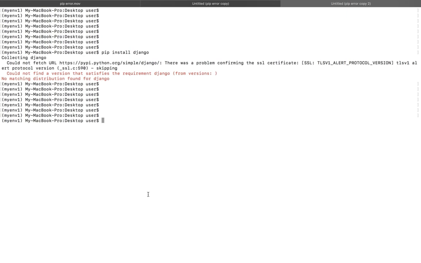And it is also showing that could not find a version that satisfies the requirement Django. No matching distribution found for Django. So I will show you how we can fix this issue.